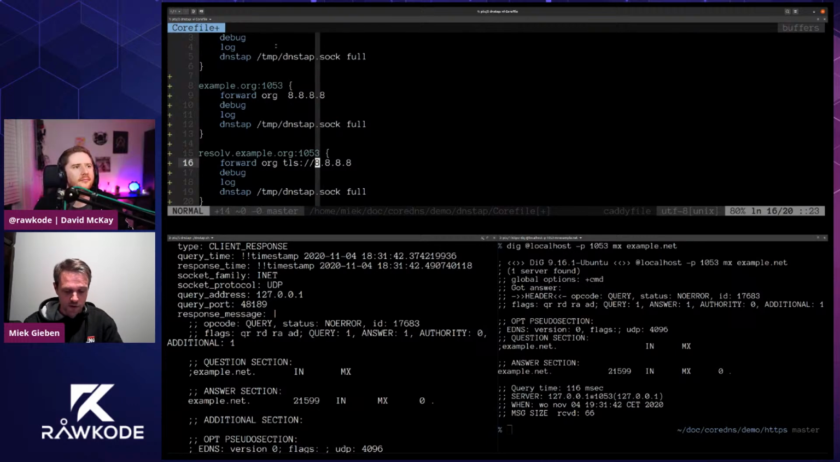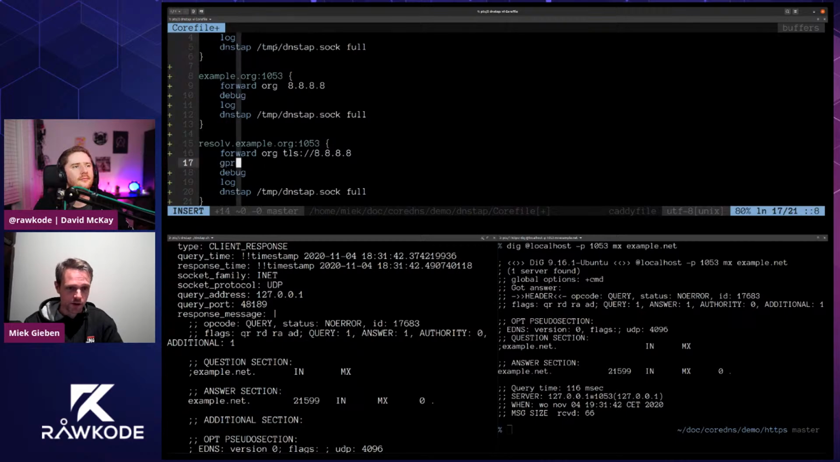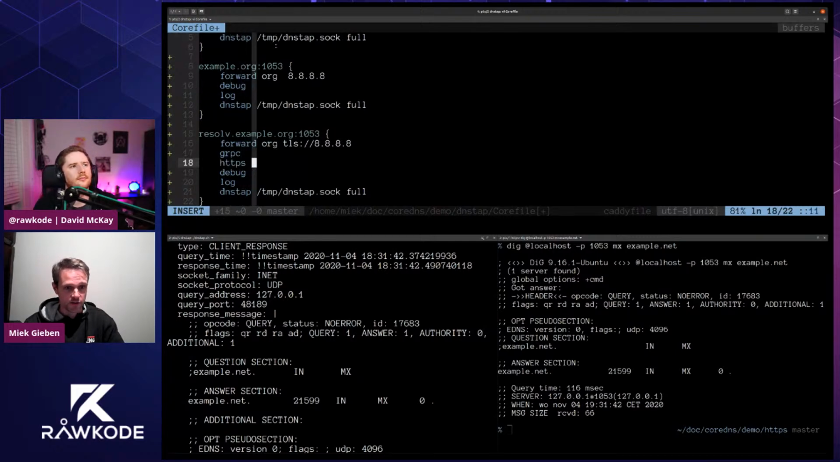So this is supported. We have a gRPC plugin, which is similar to forward, but uses gRPC with a protobuf we invented to talk to an upstream. What we don't have is an HTTPS forwarder that actually talks DoH to an upstream. That doesn't exist. Okay. So we can do DoH on the entrance side into CoreDNS, but we can't speak it to an upstream yet. Okay, cool.